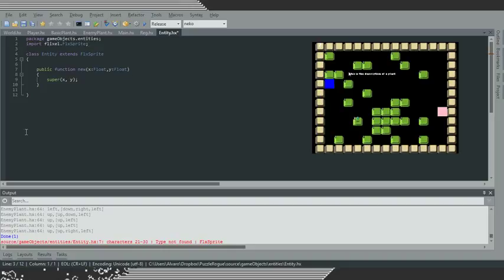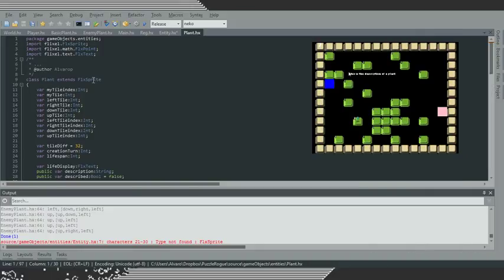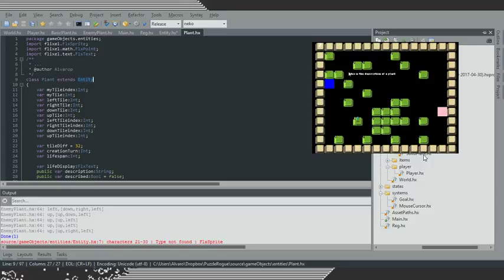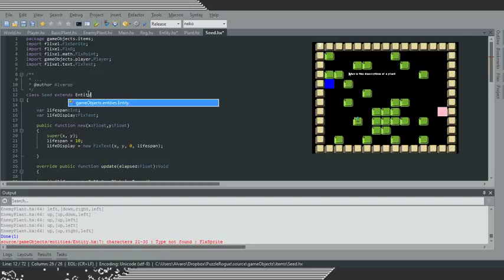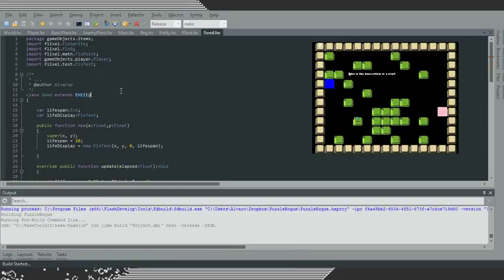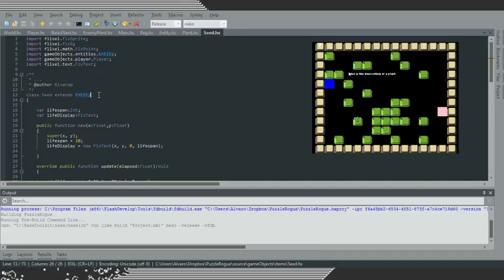So I think this is gonna be the top entity for all enemies. Well, for all plants and enemies, so it's gonna be extends entity, and same thing for seeds. Where are the seeds? Damn it. Items right here. So seed extends entity. There we go. Let's try and see if that works.